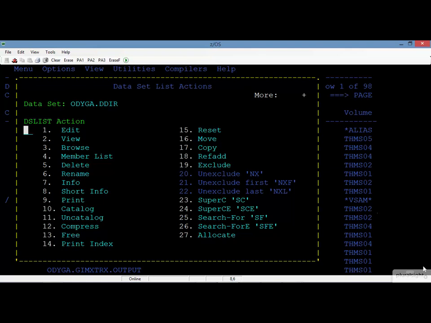In addition, options 1 and 2, which are the view and the edit options from the primary menu, can also be performed from here. So in essence, 3.4 becomes a generalized work area that you can use to perform the majority of functions that you need against data sets.